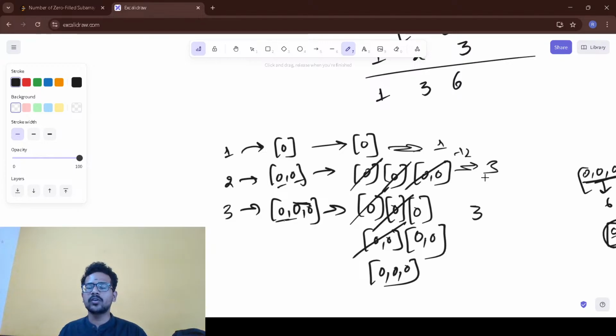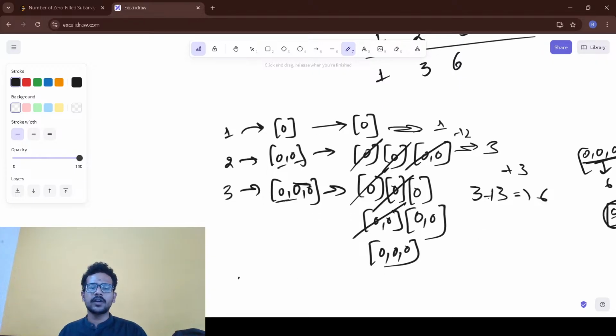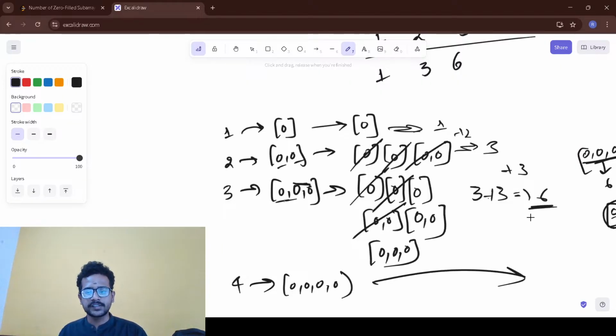So 1 plus 2 I got 3. Now 3 plus 3 is 6. Nothing but 3 plus 3 I got 6. Now next, if I got 4, 0 0 0 0, definitely I get 6 plus what is the element here? 4. So 6 plus 4 I would get 10, right?